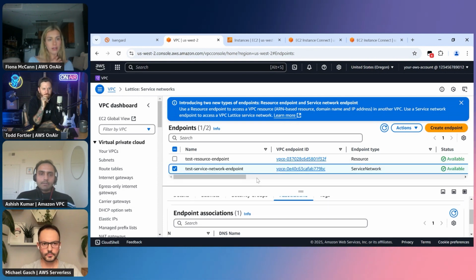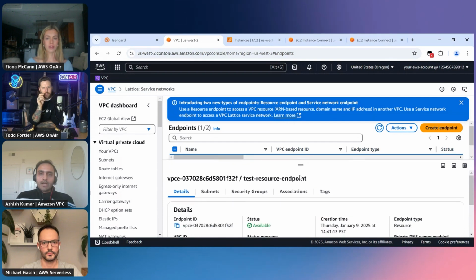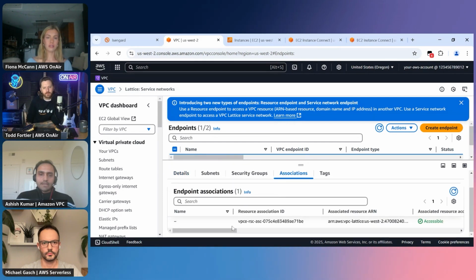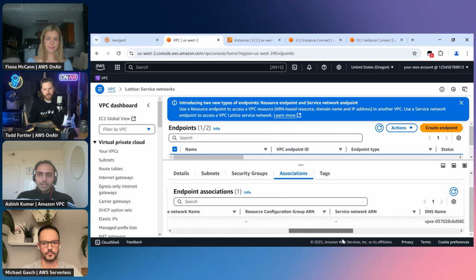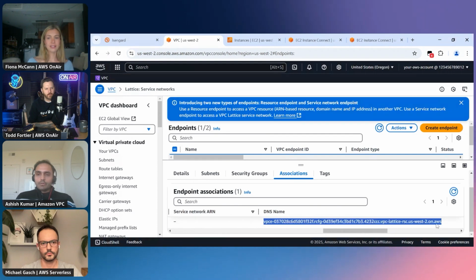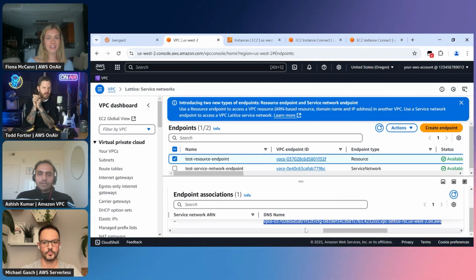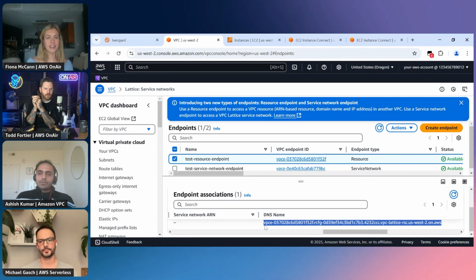Similarly, for the VPC endpoint of type resource, I can click on associations, and I see that I have a resource config associated, which has a DNS name that I can use on my client instance to talk to the web server. I will not show the connectivity running because we have less time and we have to go over to Michael. But essentially, I can just do a curl on this DNS name to connect to the web server.